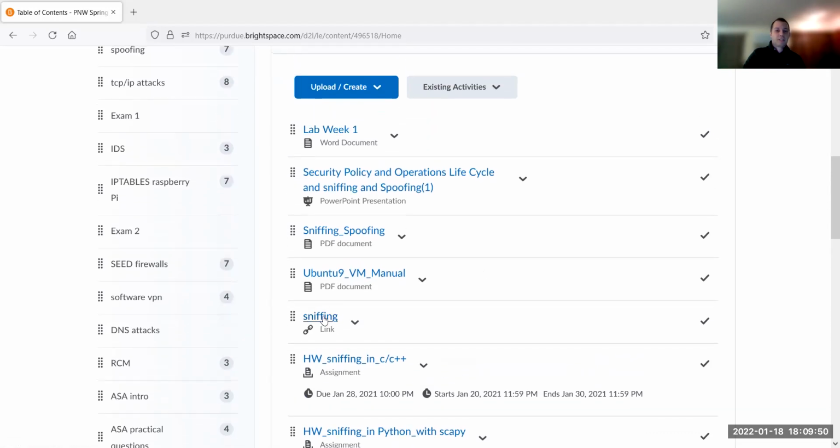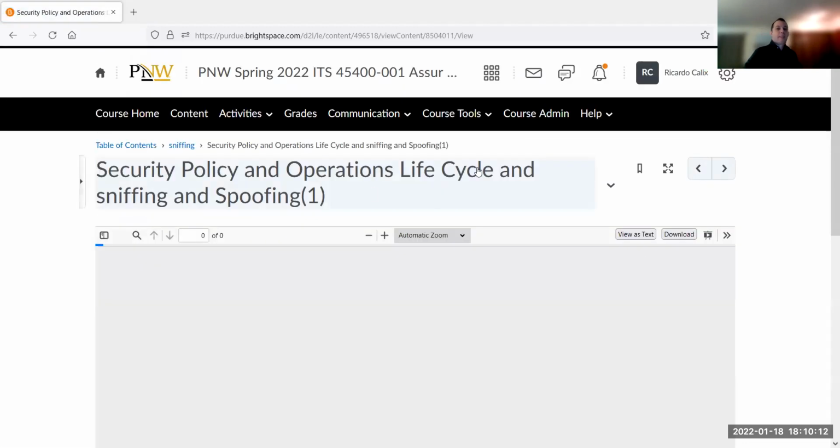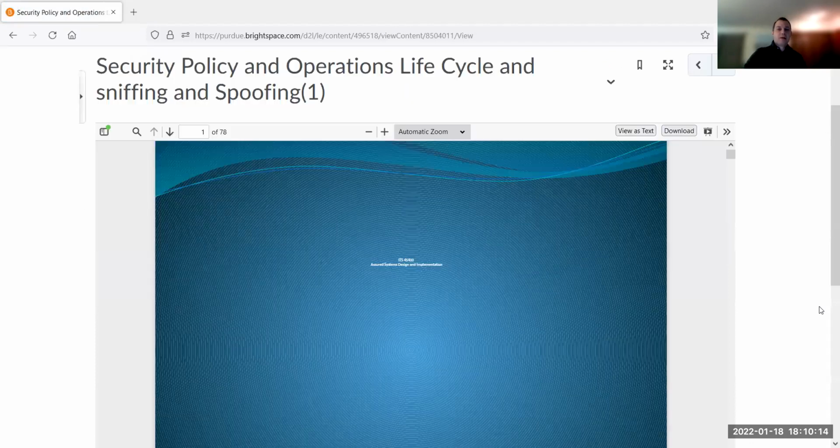Additionally, there's a link on sniffing. We're going to take a look at that. As you know, here's the manual in case you need something. And we're going to take a look at this sniffing and spoofing document. I believe this is the most up-to-date, so I'll double check on that. And then there's the Word document, and then there's these slides. Okay, so I'm just going to quickly click on these slides, kind of point out.